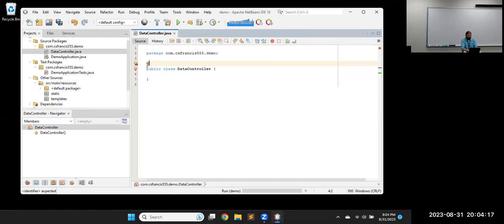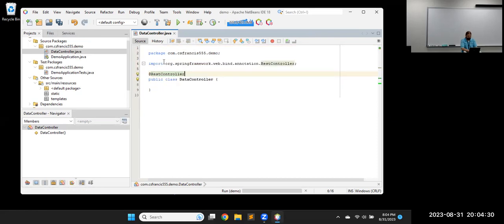And what do I need? REST controller. I do Control-Shift-I. So I added this annotation, @RestController. So this is the class that manages our RESTful API to send data back.